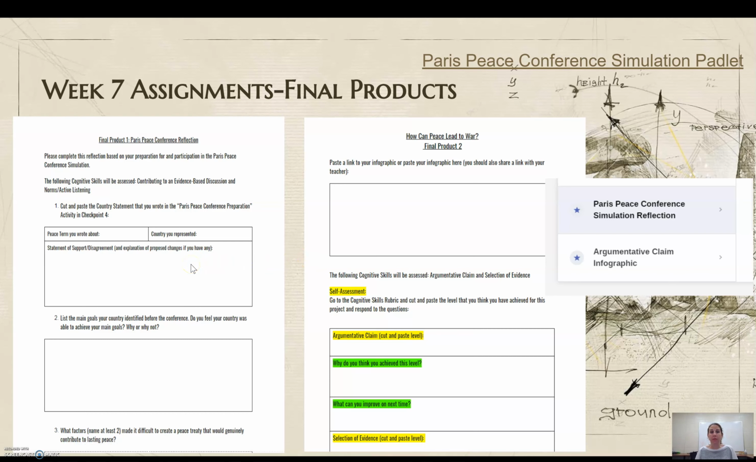Hopefully by the time you do it, other kids will have posted in Padlet, and you can kind of look at what they did, what country they picked. So I'm hoping that kind of works out. Okay, so let me go into some detail about how we're actually going to complete these assignments.